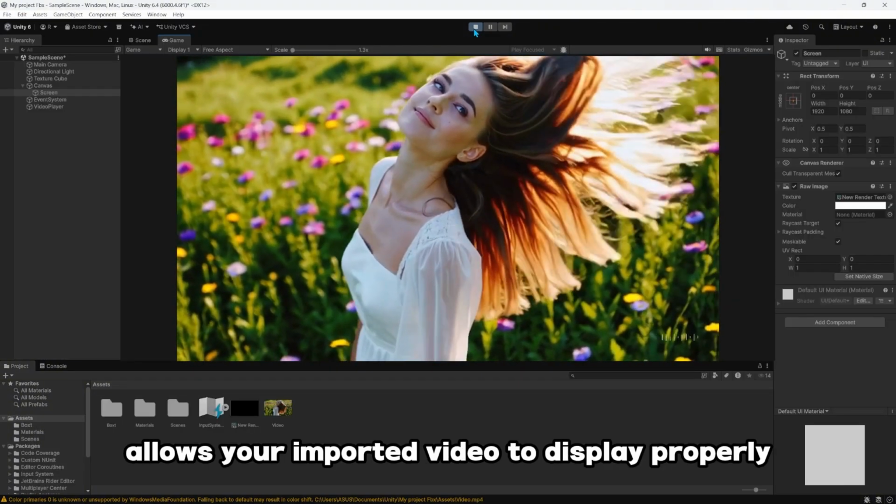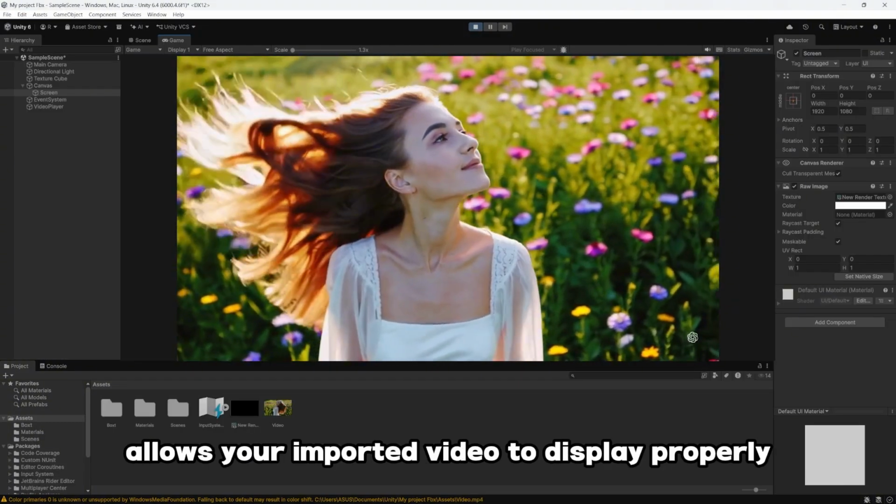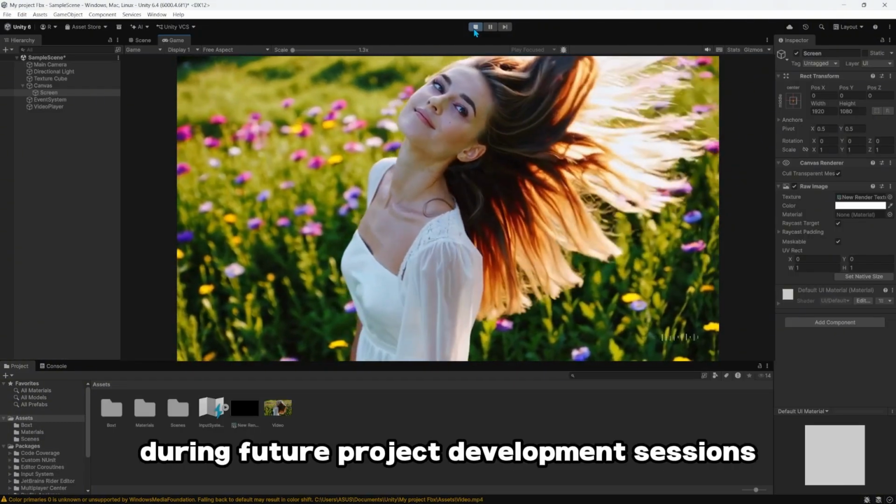This process allows your imported video to display properly inside Unity during future project development sessions.